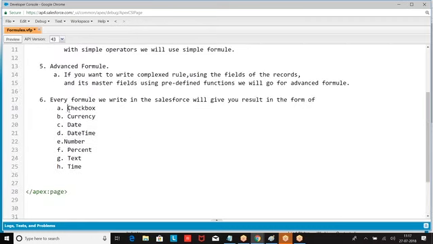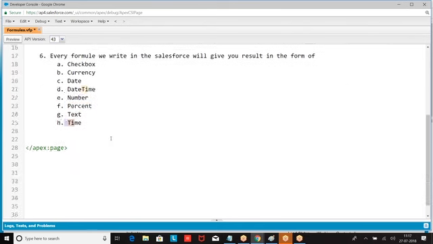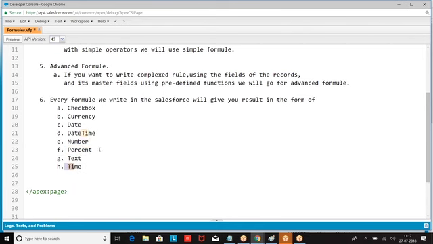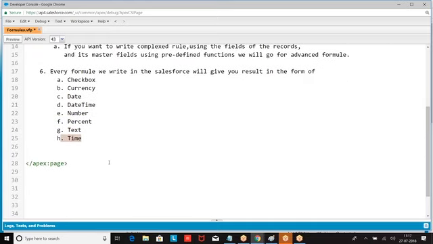Right. So what we have: checkbox, currency, date time, number, percent, text, time. These are the data types we require. These are the fields which you are going to get.